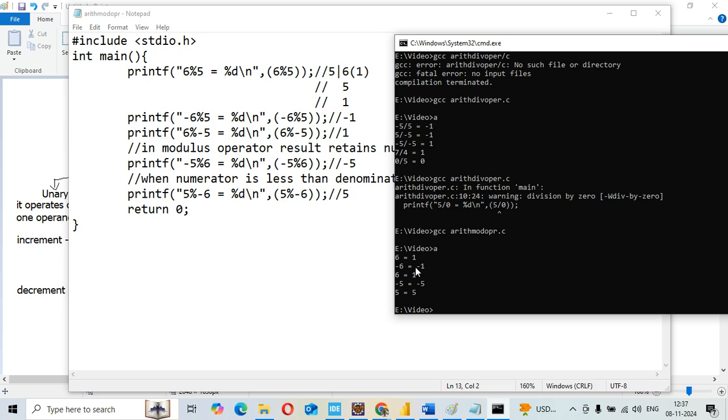I think that modulus is giving some mistake. So 1 minus 1, 1 minus 1, 1, and then minus 5, 5. That is about modulus operator. 6 modulus 5, you know 5 ones are 5, remainder is 1. Minus 6 modulus 5, remainder is 1.